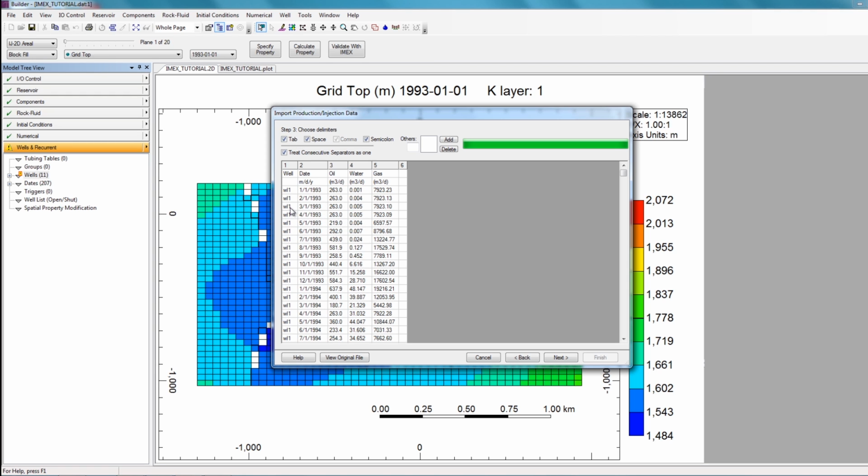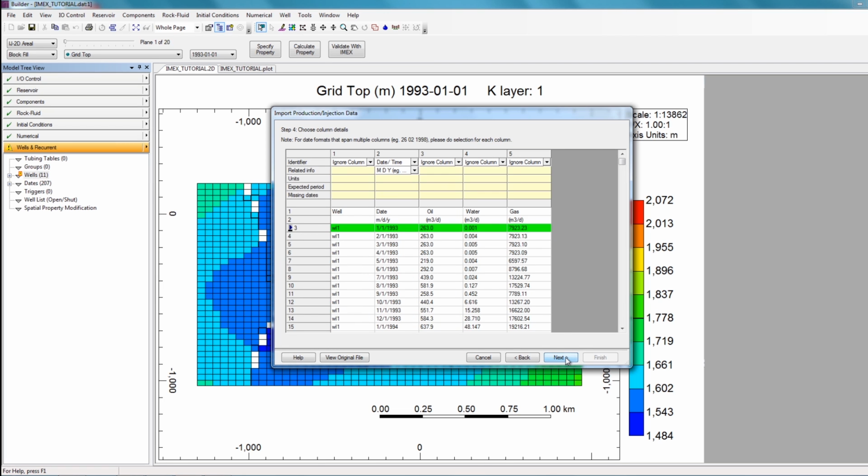One thing to note is that sometimes having all the options selected, like I have in this case, can result in issues as well. So it's always the best practice to just deselect the delimiters that are not actually separating your data. So I'm going to unclick space and semicolon because I'm not using those two delimiters, and just leave the tab option selected. So once you've done that, click Next.